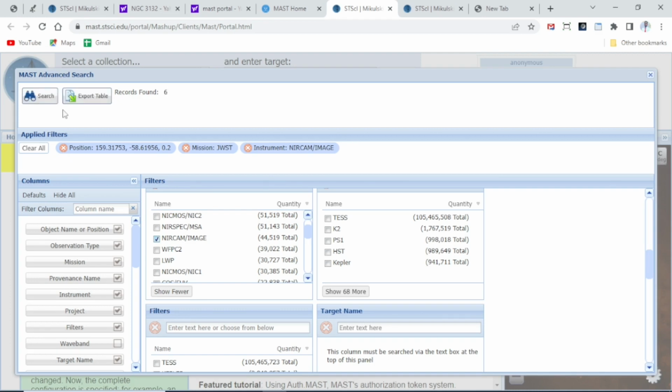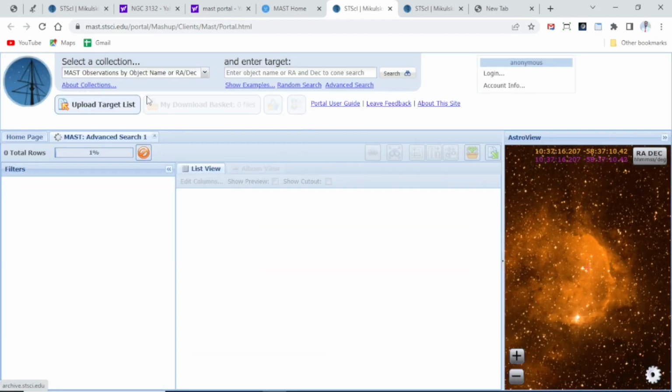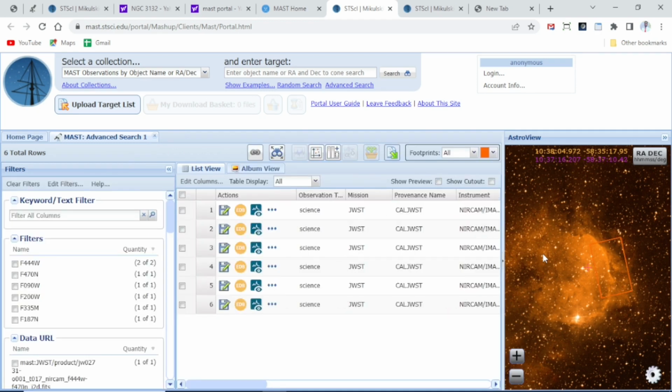And here you have it. Then you click on search, and you have the preview of the Carina Nebula. I'm still booting, and this is the preview. This is the patch of the sky that was photographed. Normally, I like to change it to white so that I can have a better view. So this is the patch of the sky.